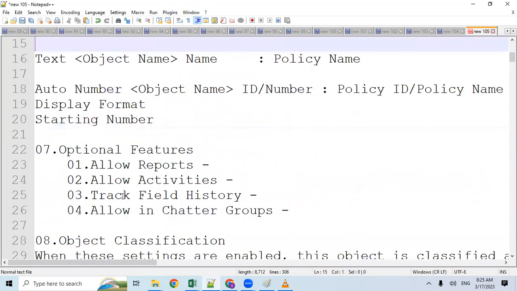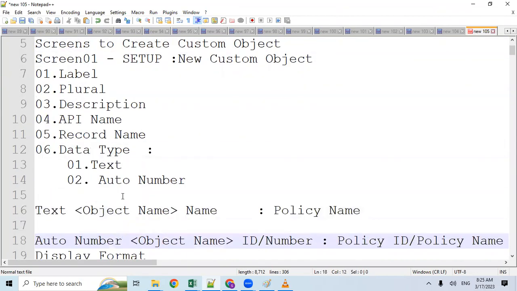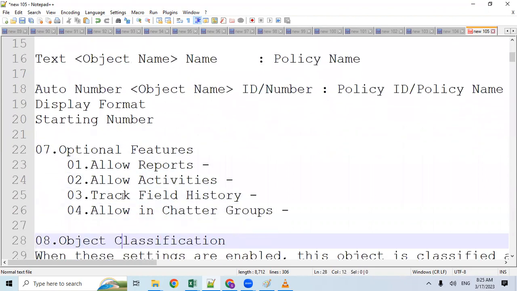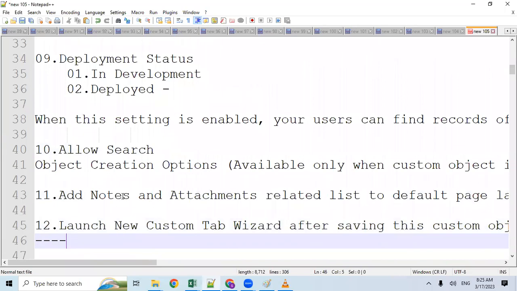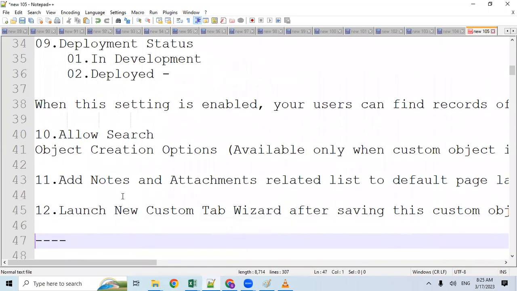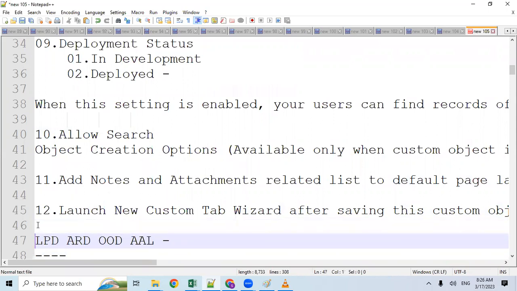So this is something good. I want to try. LPD, ARD, OOD, AAL. This one is very easy. If you have some tricks like this, tell me.